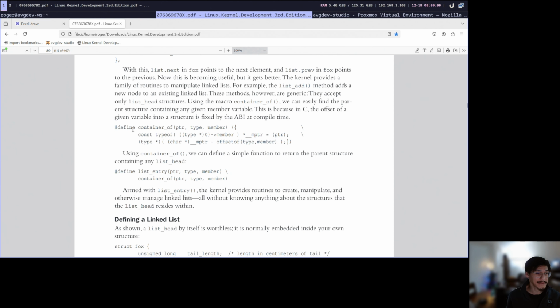Yeah, so this is kind of hard to read, but I think once we start writing code, it becomes easier. Basically, the only thing you need to know is that container_of is the macro that gets us back the struct containing the list head. So using container_of, we can define a simple function to return the parent structure containing any list head struct. List entry is that helper. It's a helper macro that basically uses container_of.